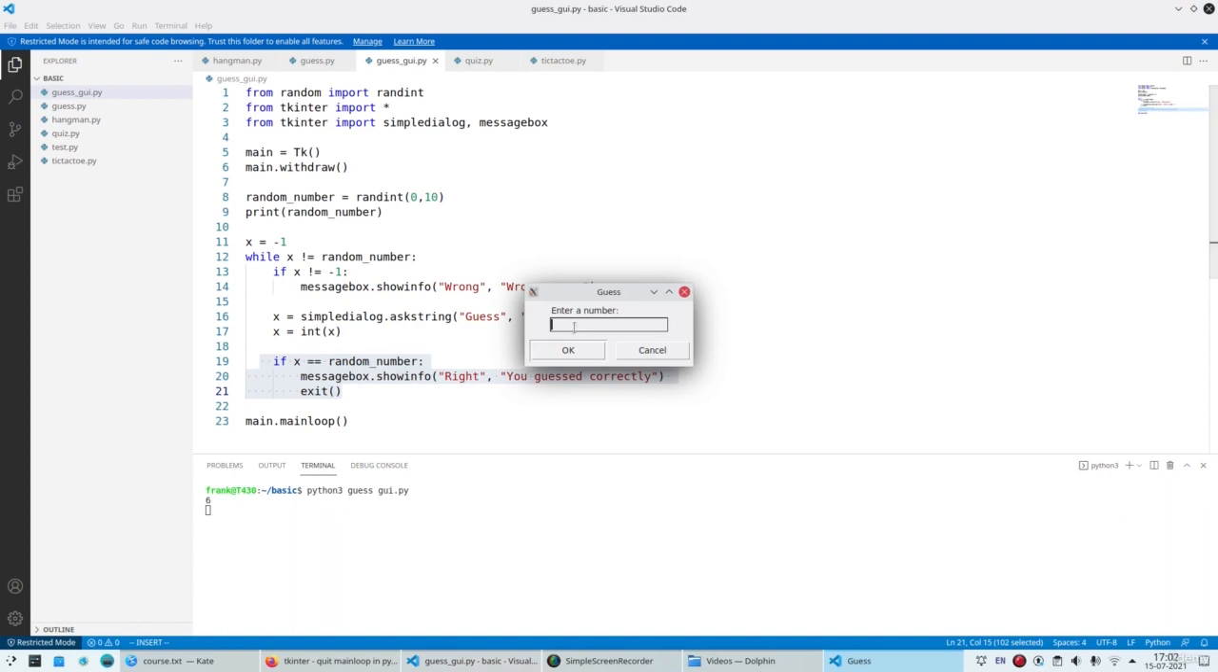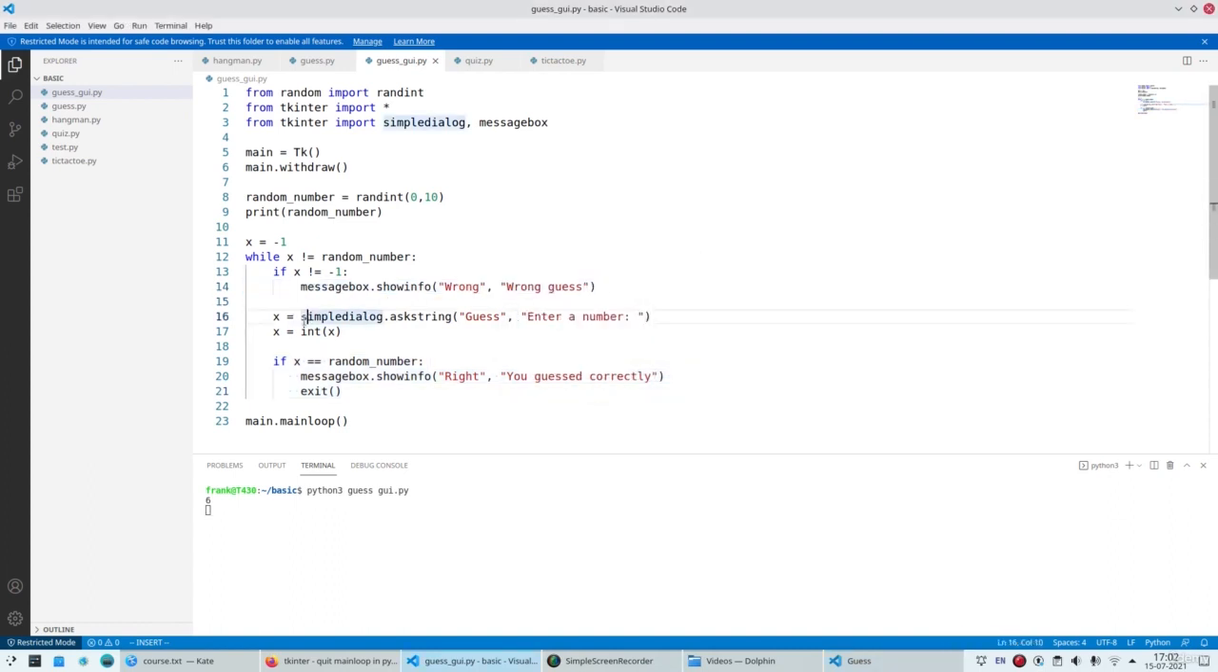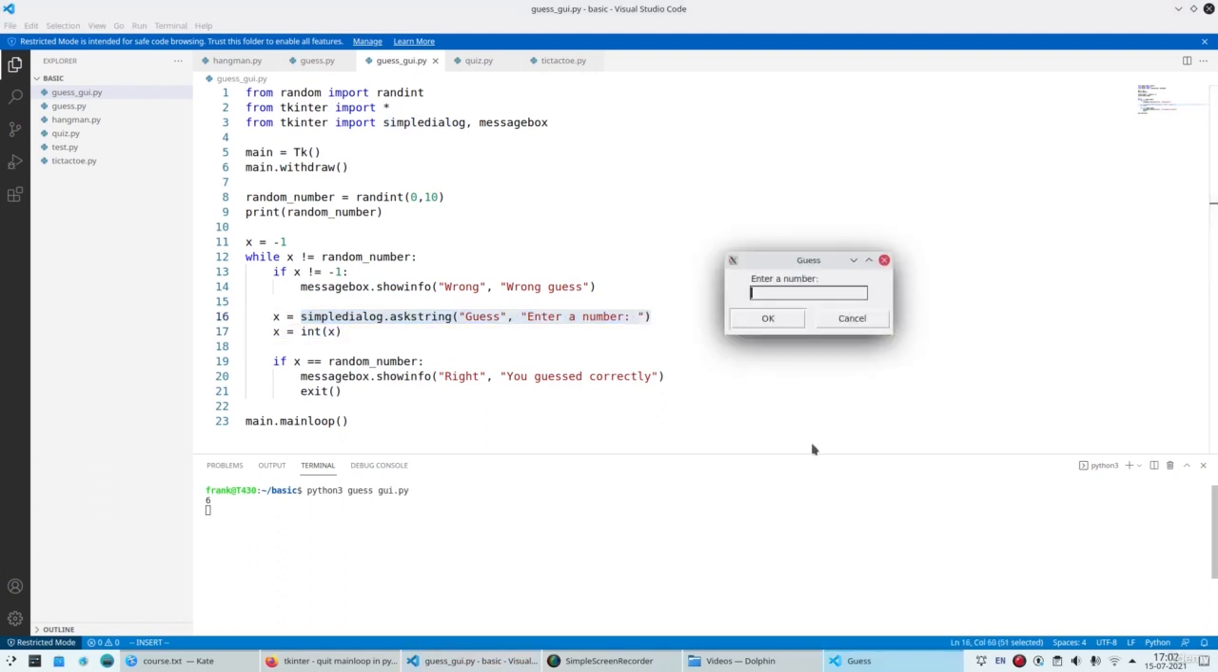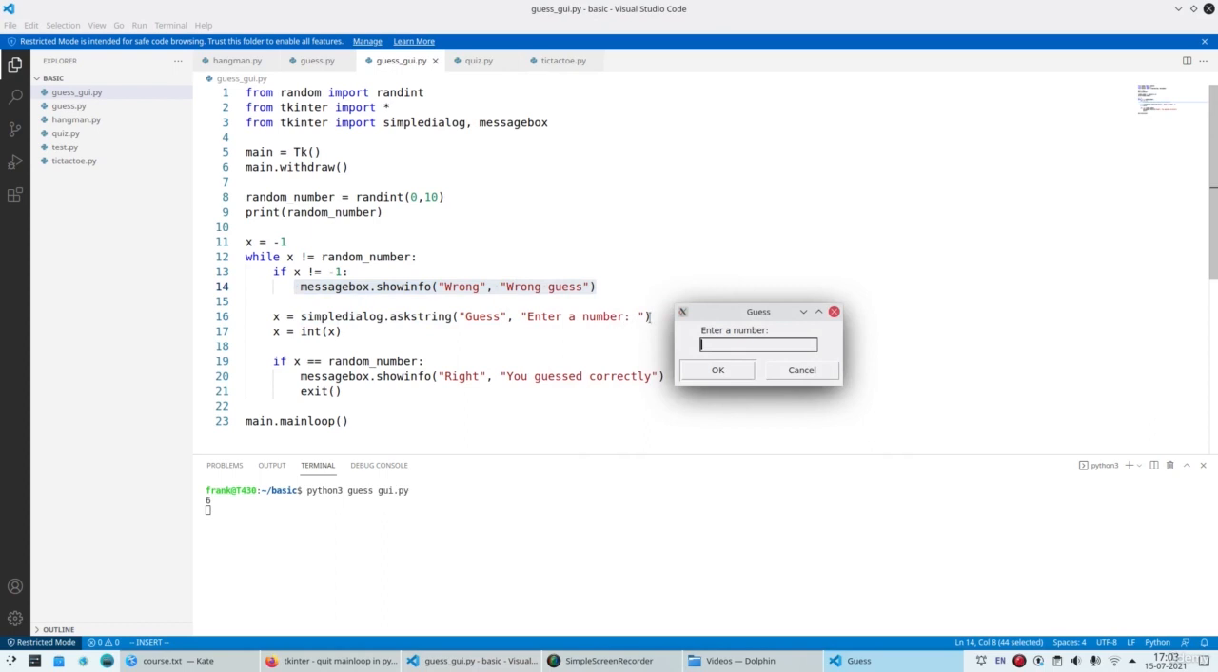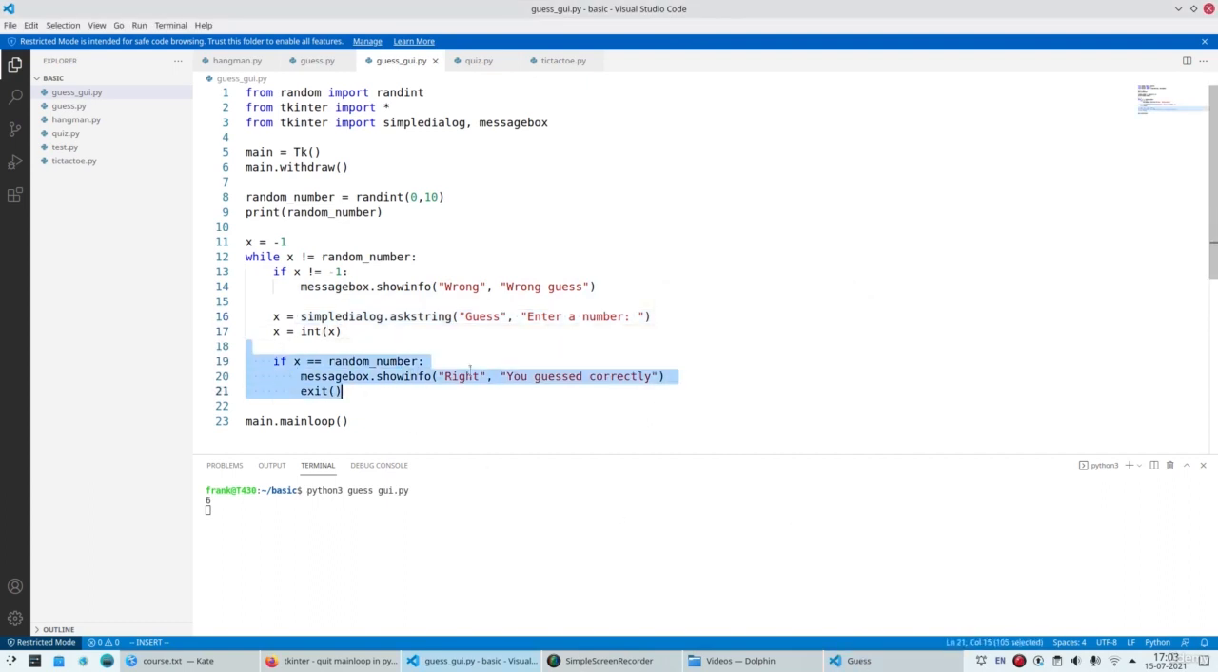you'll see it starts asking, it shows a dialog, simpledialog.askstring. So that's this dialog where we can type any text. So for example, we can press 1, enter, and it shows it's a wrong guess. So showinfo shows this kind of dialog. Then it shows the simpledialog.askstring again with guess a number or enter a number. And it keeps repeating that process until the number is correct, in which case it shows correct and exits.